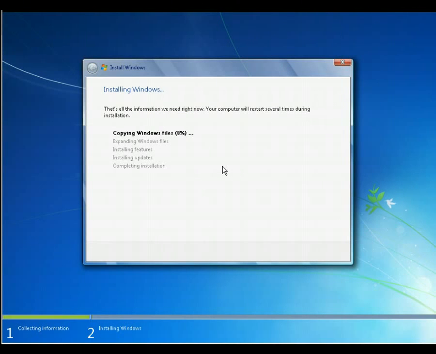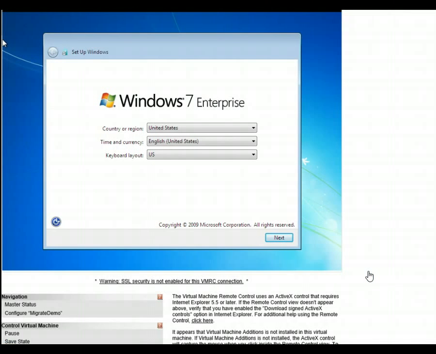Copying Windows files, you may have seen this before. Expanding, installing features, installing updates, completing the installation. I'm going to go ahead and pause the video until it gets to the point that it actually asks us a question. Okay, we're back. And just to let you know, yeah, this is the first thing that it's asked me to do. I went to lunch while I was doing the rest of this stuff, so it has been automatic up to this point.